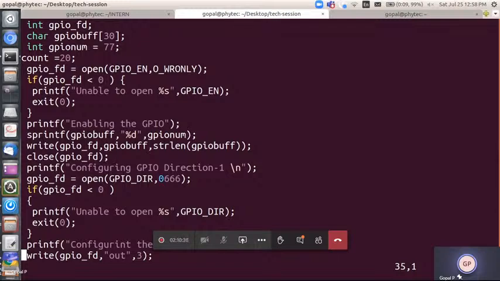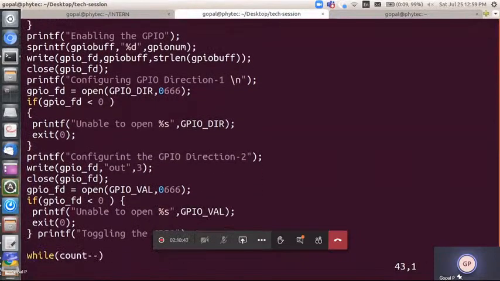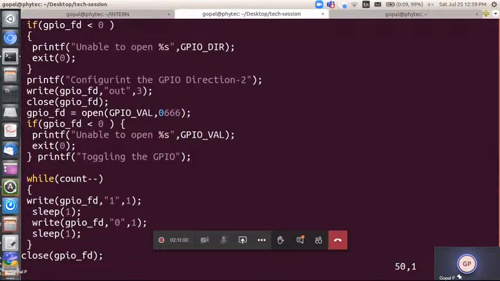Again, we'll repeat the same procedure for the other two commands. We open the GPIO direction file, we are asking to set the direction, and to configure the direction we write the 3-letter string, out. Once the direction is set, the final thing is that we use the write API to toggle the value, toggling of course between 1 and 0.